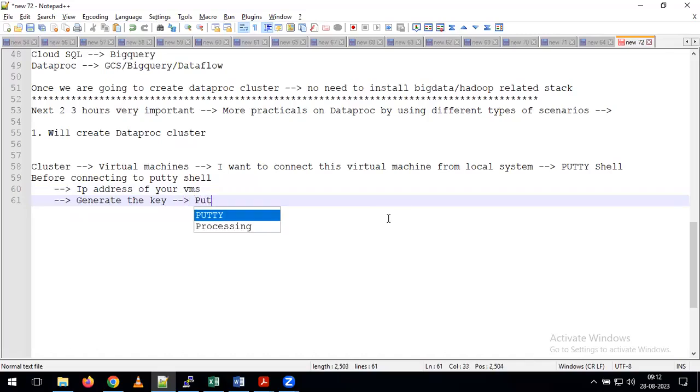Key generator. We need to generate the key from PuTTYgen, Andy. So by using PuTTYgen, we are going to generate the key. Don't think that we are discussing any new topics, Andy. All these are the points we already discussed as part of our previous classes 15-20 days back. If you remember, well and good. Otherwise, let me try to recap, Andy.